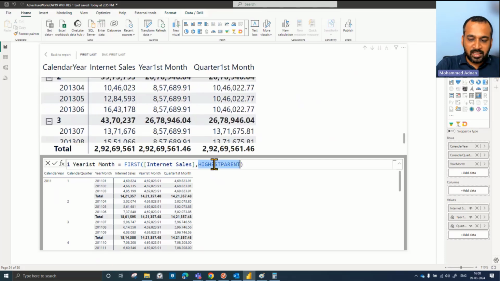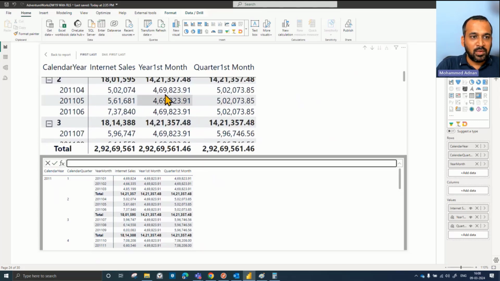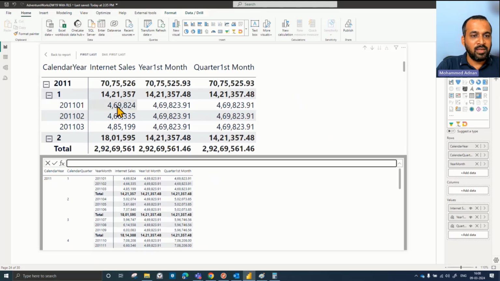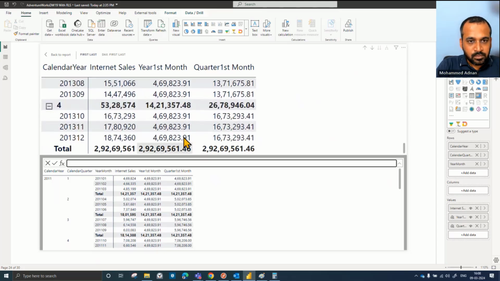But if you don't do anything here and just keep internet sales with first, then it's going to return only the first value, which is the data as of 2011, 469. It all depends on the filtration. If we filter year to be 2012 onwards, then it will show only from 2012 onwards, and the first month for that is January, so it will bring the data only from January of 2012. Right now, in this case, 2011 January is repeating across the whole chart visual.